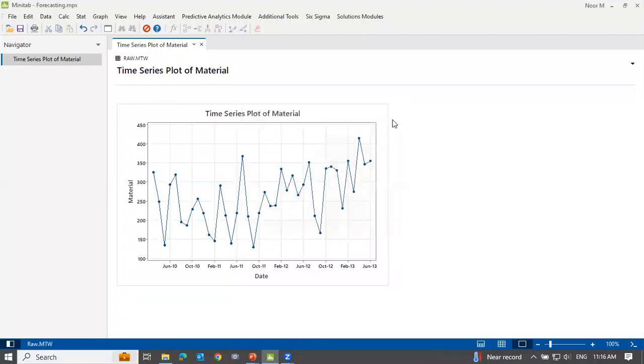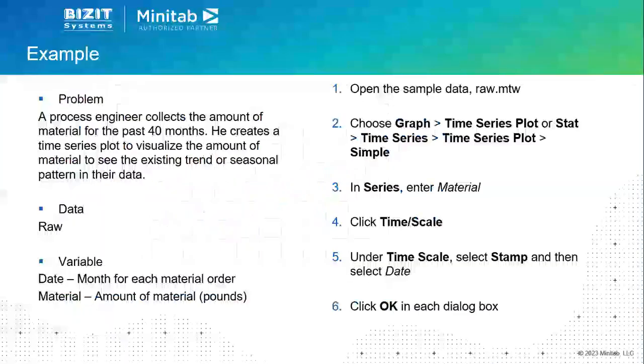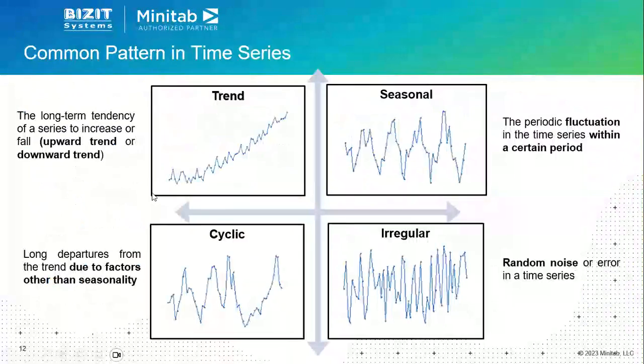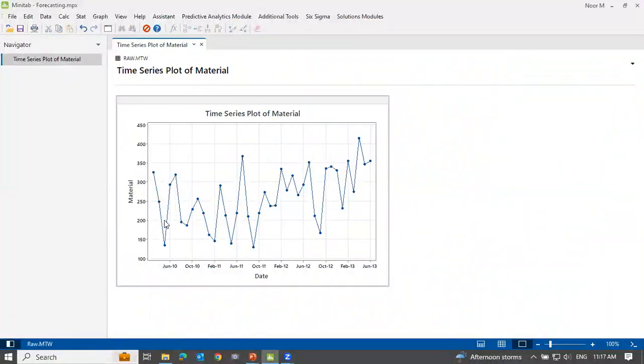And then here you can see any pattern. You need to compare and check against these patterns. Is it a trend? Is it seasonal? Is it cyclic? Is it irregular? It will help you on this. So for this case, we try this one. You can see that it seems to have a trend, but not a strong trend. Maybe it has a seasonal pattern, but I think it's not seasonal. Maybe it has some cyclic pattern here.